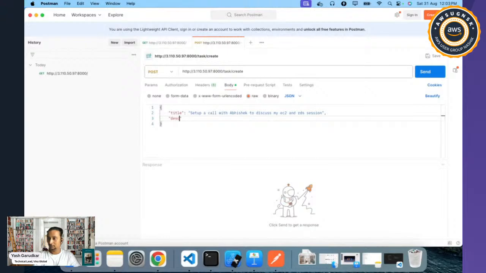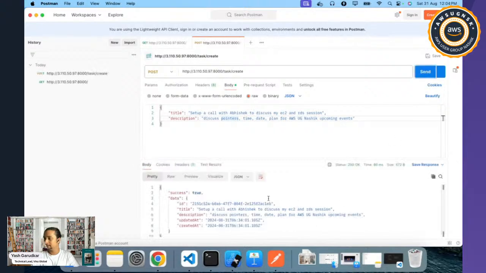Now, description is the second key value pair. Discuss pointers, time, date, plan for AWS to the Nashik coming events. That's my title and description. Let's try to post it now.